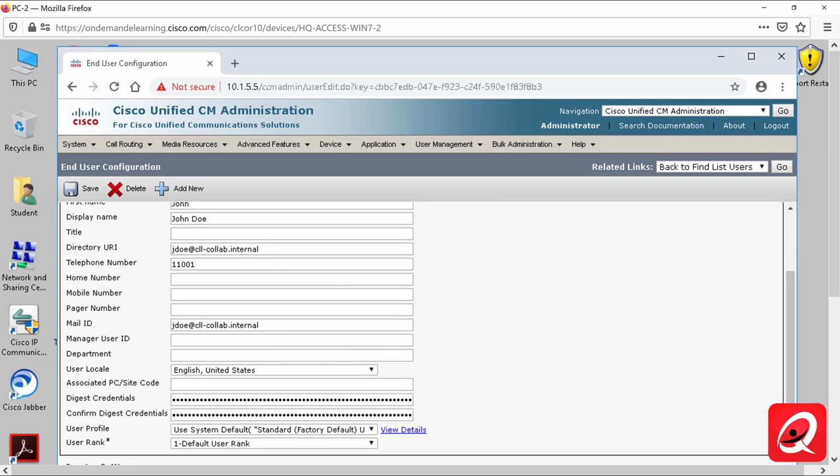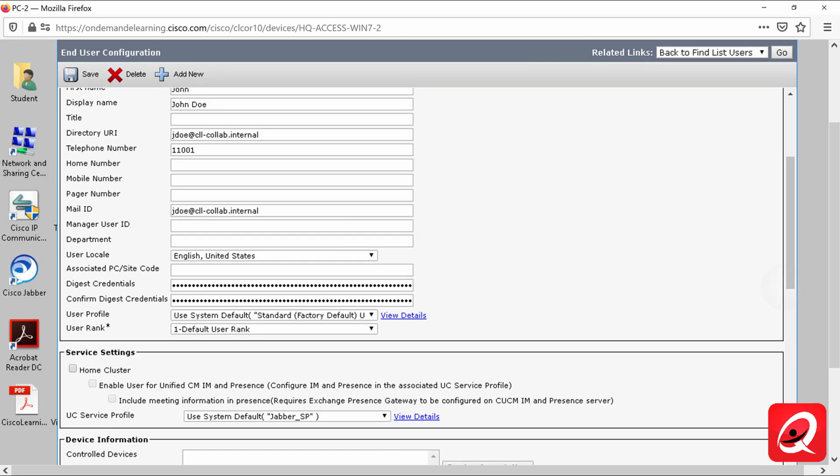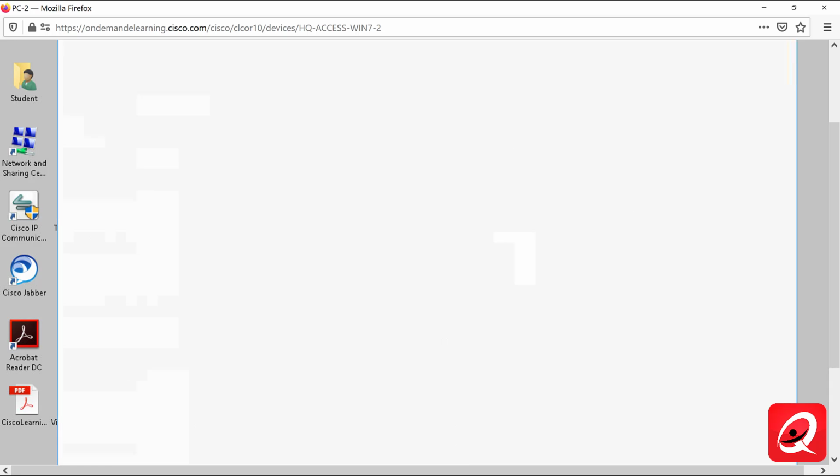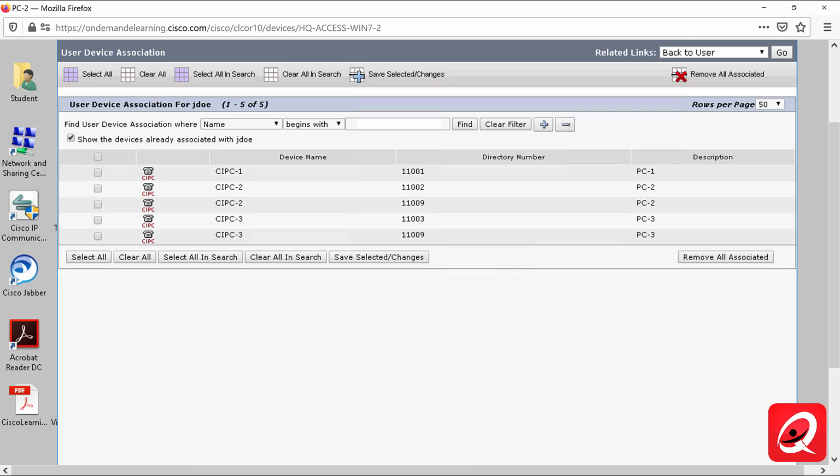So if we didn't do LDAP synchronization, this is still something that we could apply in this configuration. So let's go to Control Devices. And under Control Devices, we are going to do our device association. We'll find all of our devices. And in this case, we're going to select CIPC1.